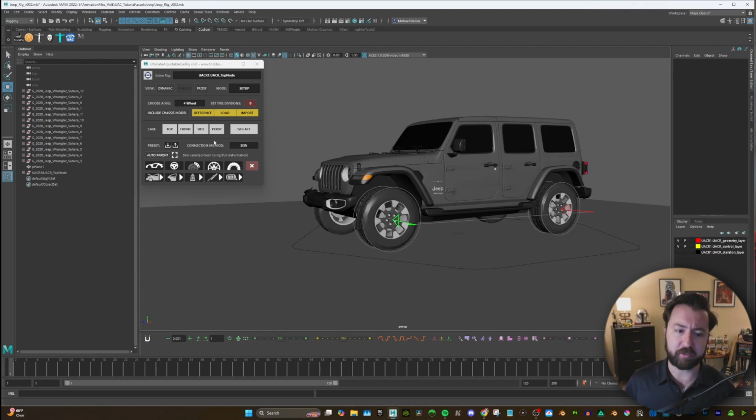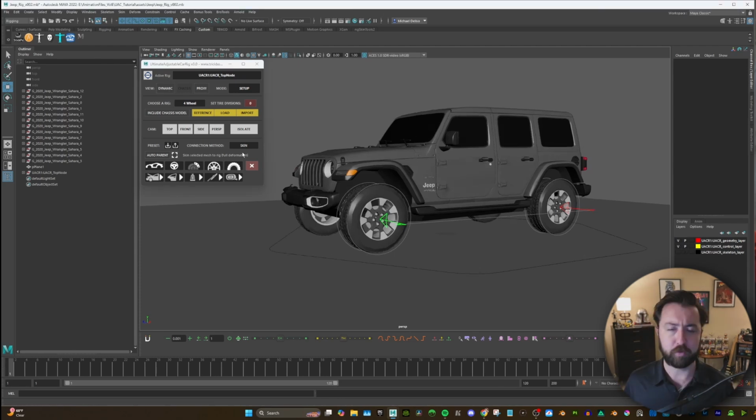So there are a couple different connection methods here that we could use. We could use skin, constrain, or parent. I like to use skin because I like to use this in Unreal Engine. And this is a lot easier to transfer over when it's skinned because it's a skeletal mesh. So the process is fairly simple. We're going to select our geometry and click what part it is assigned to.